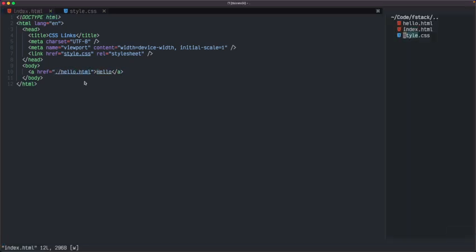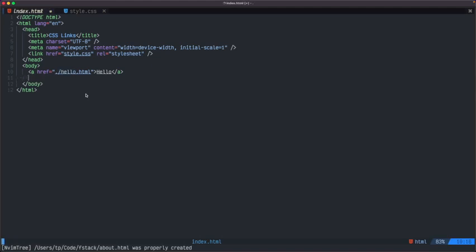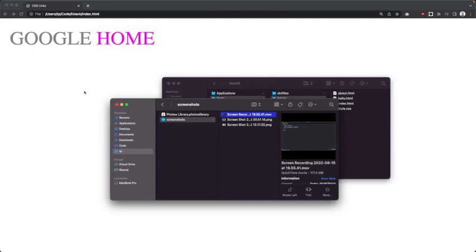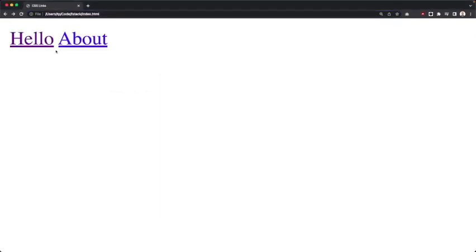So let's create a new file now. Let's create about.html. We'll not put anything in it yet as well. Let's also link it. About.html. About. So save this and reload. We have this hello and about. Now I've tested it before, that's why we have this here.